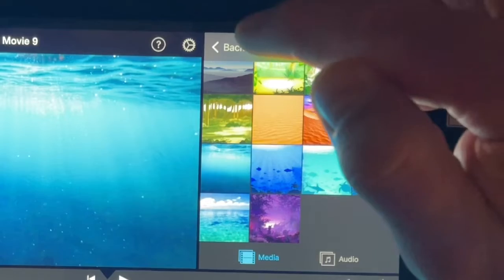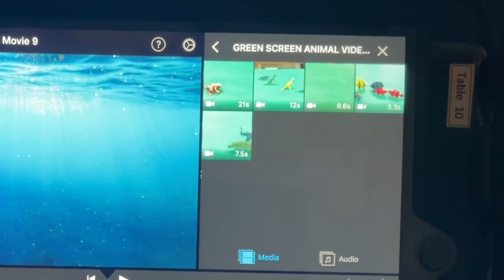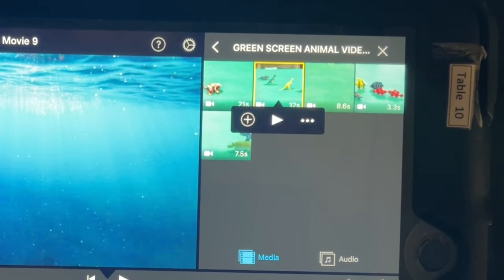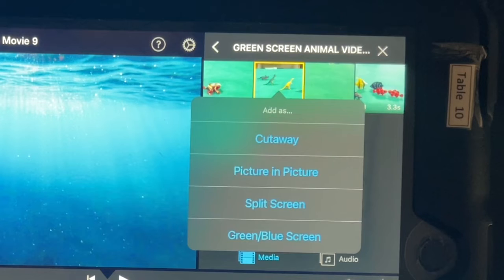All right, now I'm going to go back to green screen animals. And yours might not be in here, that's okay. I just want to practice with this. Then you can go back and find yours later. Okay, so using one of these 5 here, I'm going to tap on it, and then instead of doing the plus sign, I have to do green screen, so I'm going to go to the 3 dots here. And then it says green screen, blue screen, right?